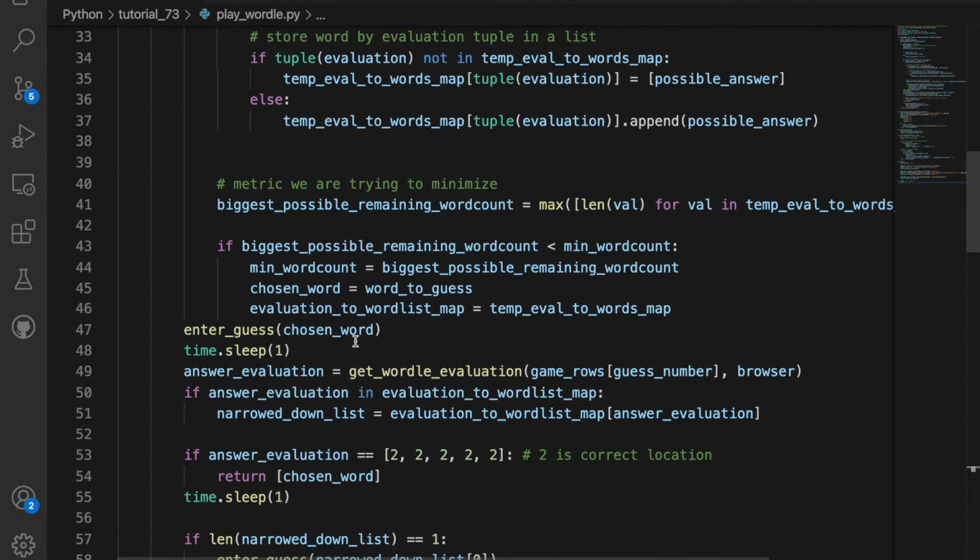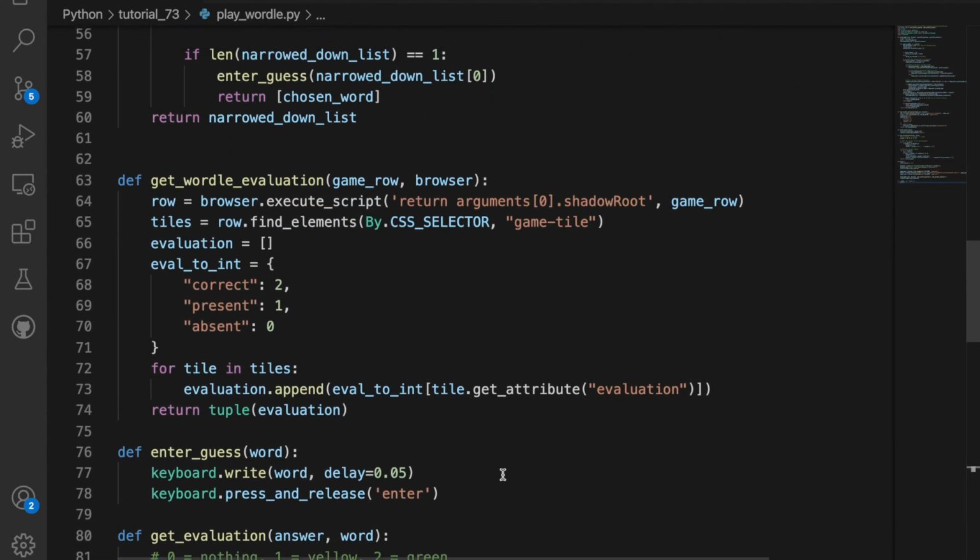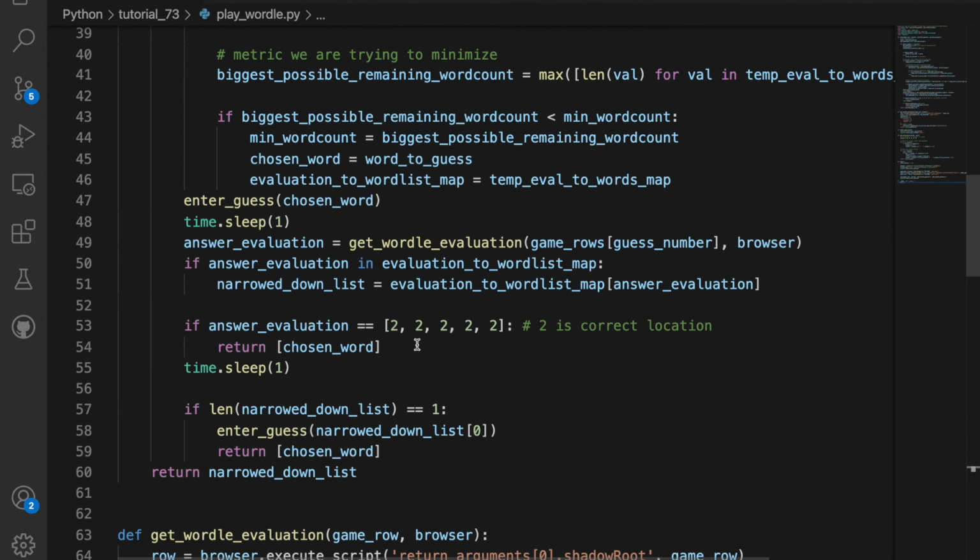And we have to do time.sleep after every word to ensure that the website has enough time to enter the information, and so that we can pull the new information of what letters are in the right location back down from the website. What we want to get is the correct answer. So if answer evaluation is equal to 22222, we just said that the 2 means correct position, so this means that everything's in the correct position. It is the correct word, and that means we have finished the game.